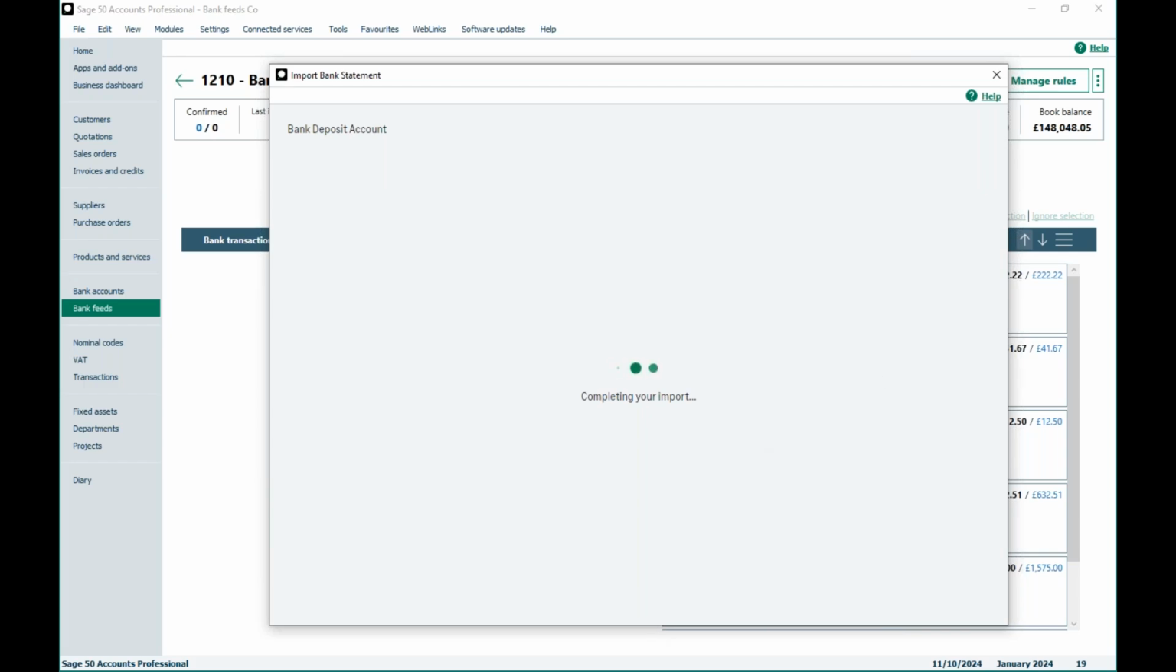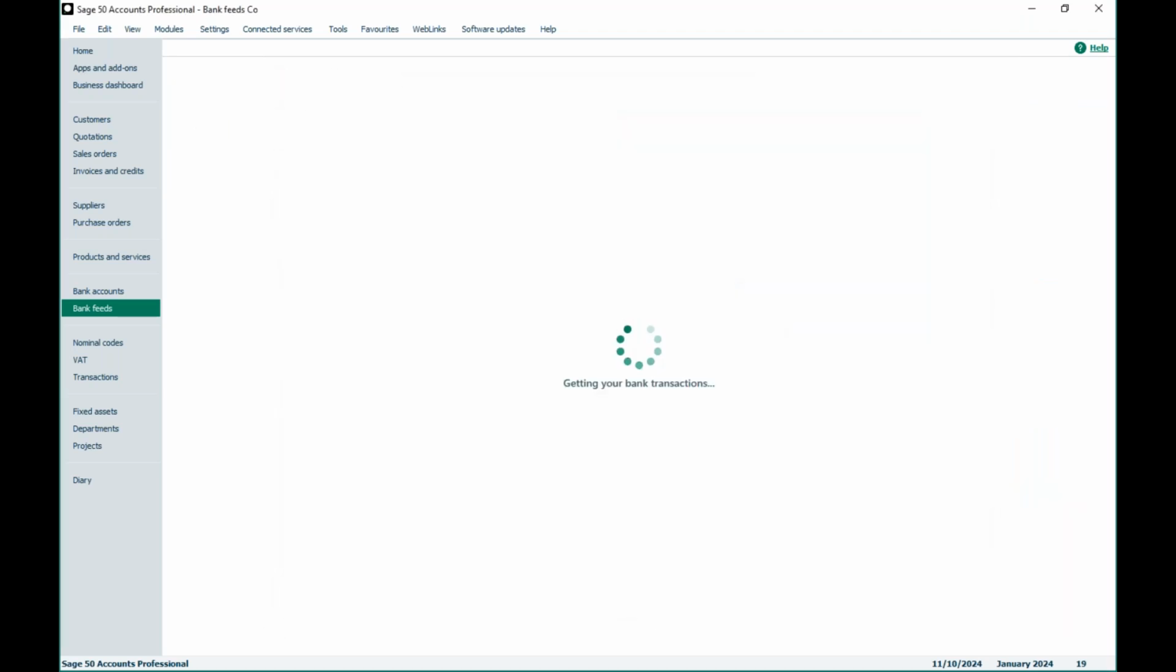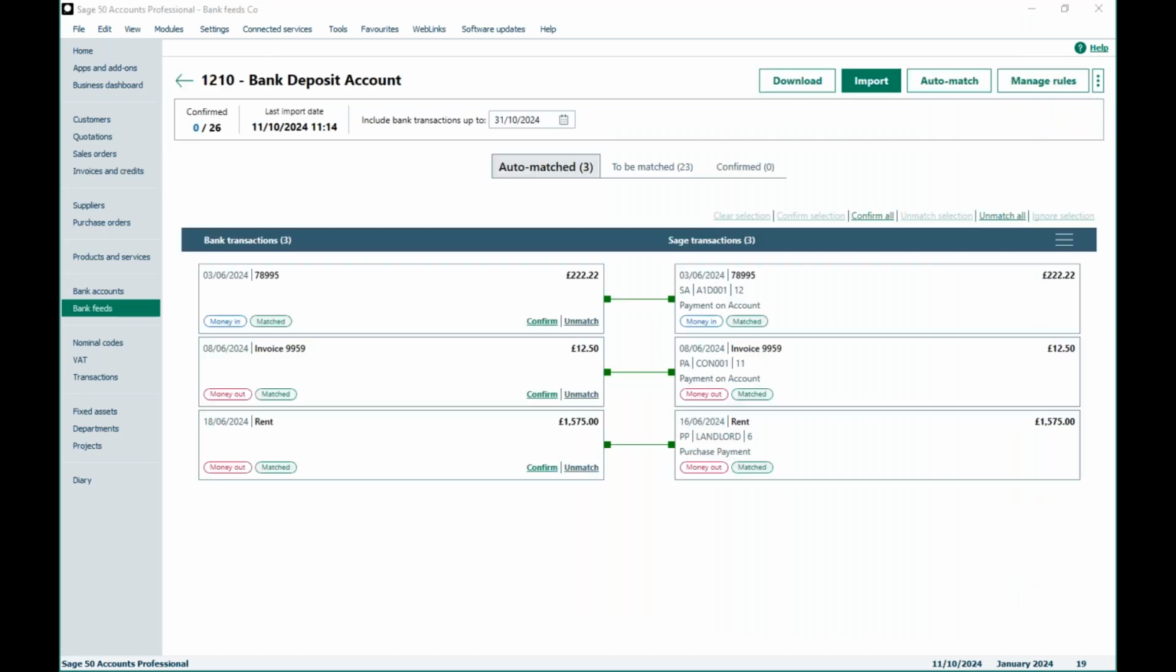We'll let that go. And then you can see I've got import complete. It's imported 26 transactions, and that's transactions from the 1st of June to the 26th of June. So we'll close the window. It's going to update. And we can see there it's already detected 3 auto match transactions.